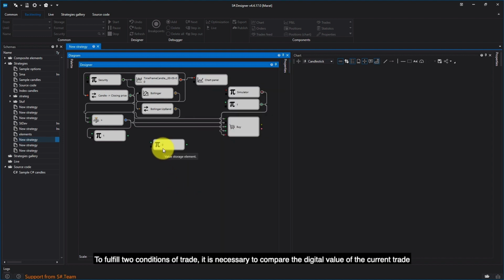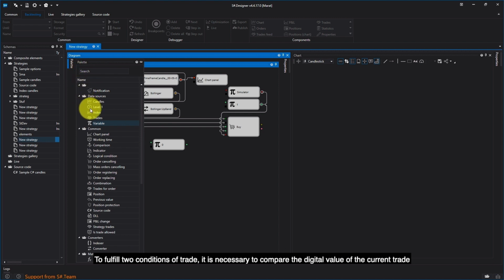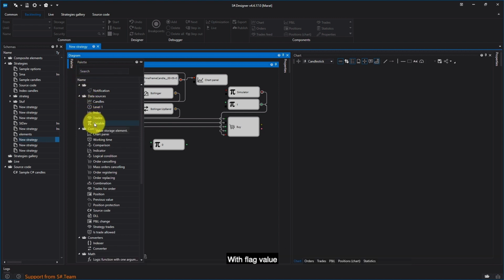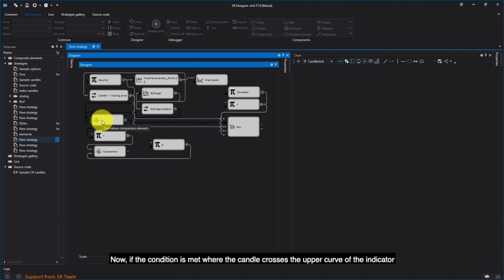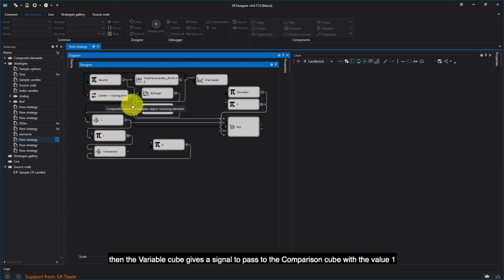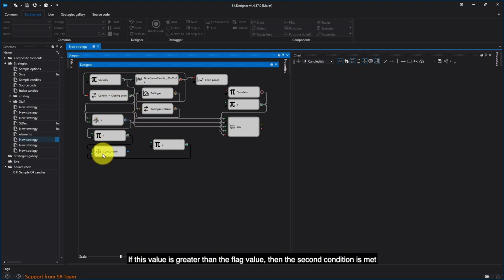To fulfill two conditions of trade, it is necessary to compare the digital value of the current trade with the flag value. To do this, select the comparison cube, connect the variable cubes with it. Now, if the condition is met where the candle crosses the upper curve of the indicator, then the variable cube gives a signal to pass to the comparison cube with the value 1. If the value is greater than the flag value, then the second condition is met.